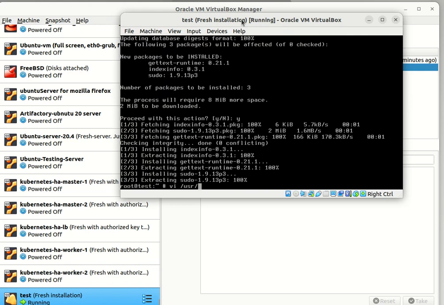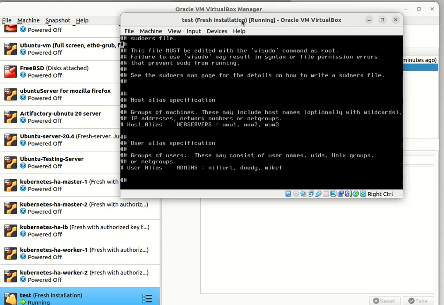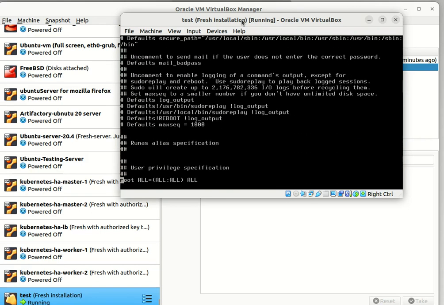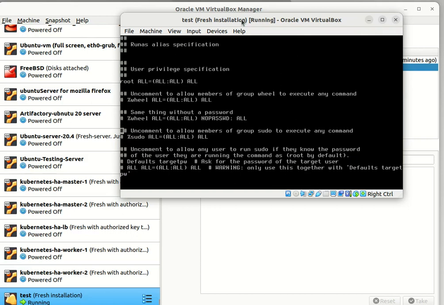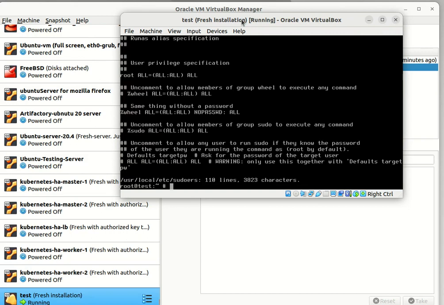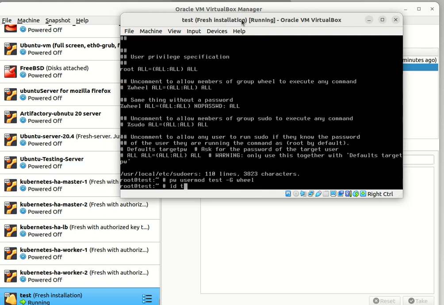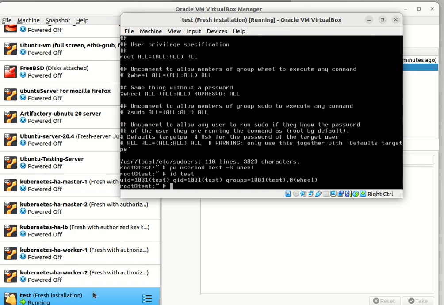Now let's edit this file in our etc, which is called sudoers. Let's scroll down and go to the section where we have this wheel group, which has the ability to execute commands as user root. So we are going to uncomment it and save the file. The next step would be to add the test user to the wheel group, and that could be done using this command. So if we check the user test, it is a member of the wheel group.